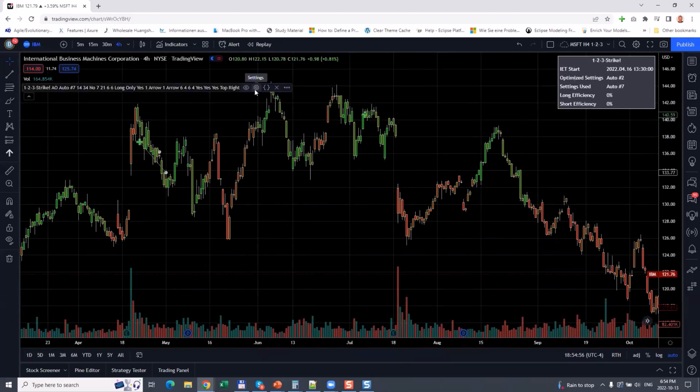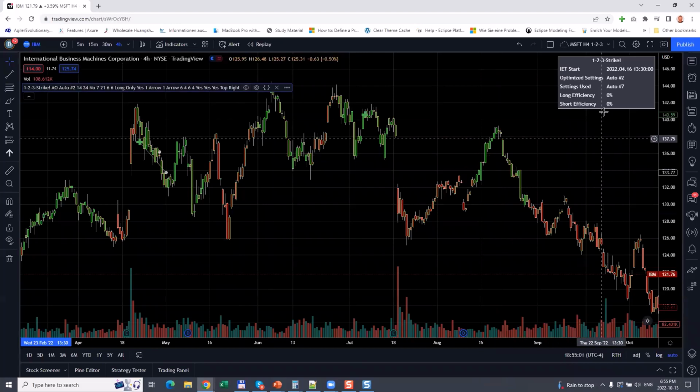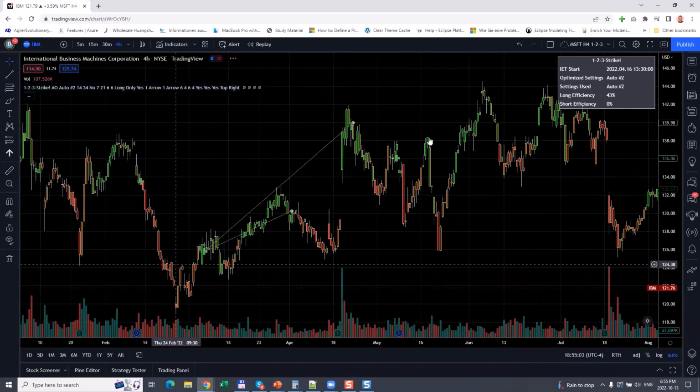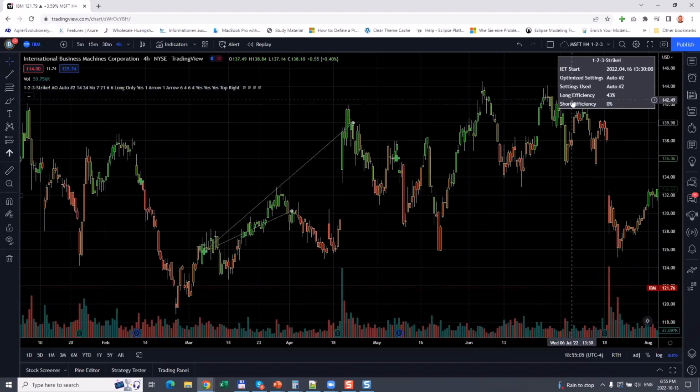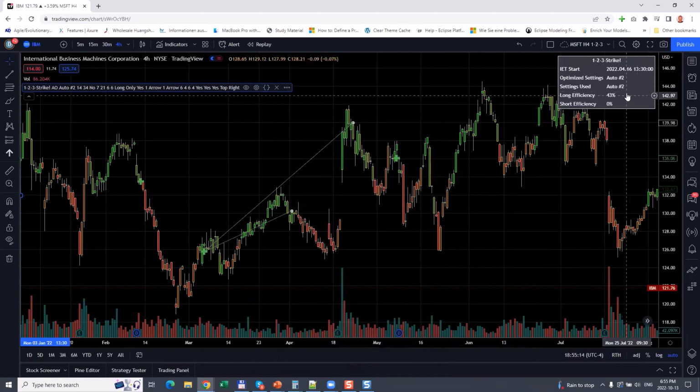So if I go now to auto 2, you will see that auto 2 will give us the best settings. And we're also set to long only here. This is the long only version, at 43%. The market has been so bearish, you should not be surprised that you sometimes see, even with the optimal settings, something that's quite low. And what I will do is I simply don't trade long right now with IBM, because long trades have not been working out properly. This information is so useful to me as a trader, because I just stay away.